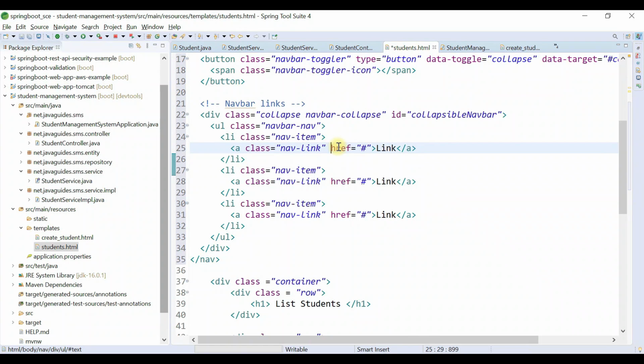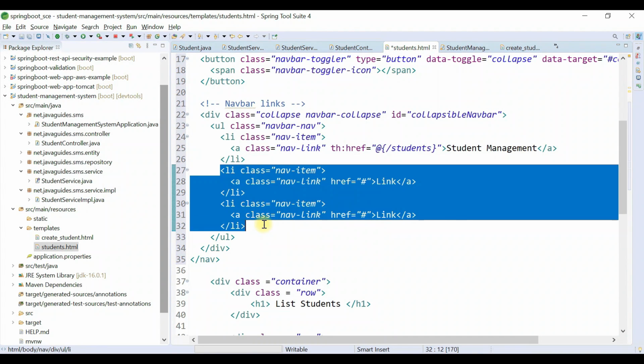Alright, and let's add a navigation to navigate to the students page. For that, let's use the Thymeleaf attribute here, th:href, and at students. All right, so here at represents a reference to the context path of your application. In our case, this is the project name followed by slash and then students, and here we are going to use student management, something like that. And let's remove these two links.